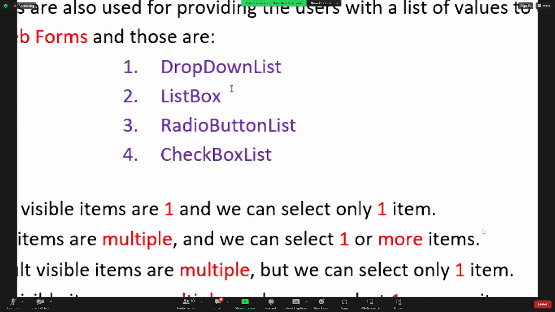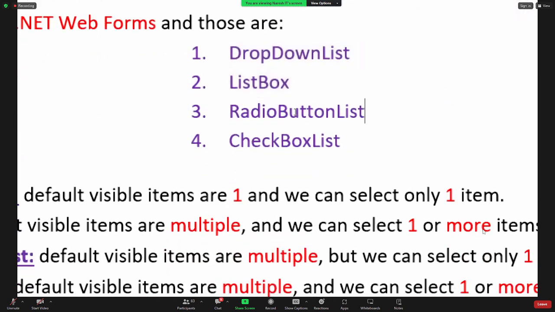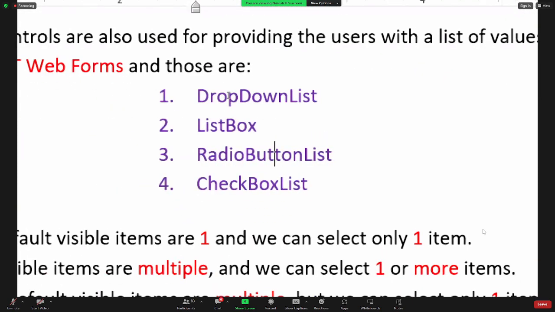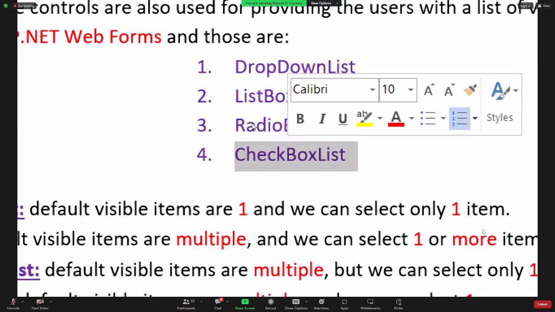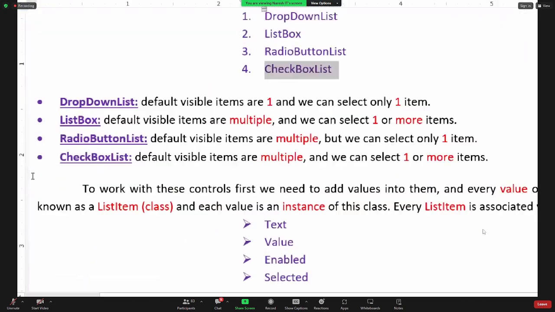The only difference is these are plain text. These are text with a radio button or a checkbox before the text. So for radio button list, we find a radio button. And for checkbox list, for every item, we'll find a checkbox. Other than that, there is no difference between drop-down list and radio button list, list box and checkbox list. 1 and 3 for single selection, 2 and 4 for multi-selection. Is that clear? You can read the description.